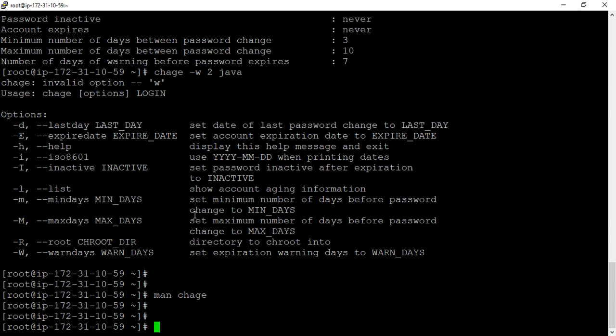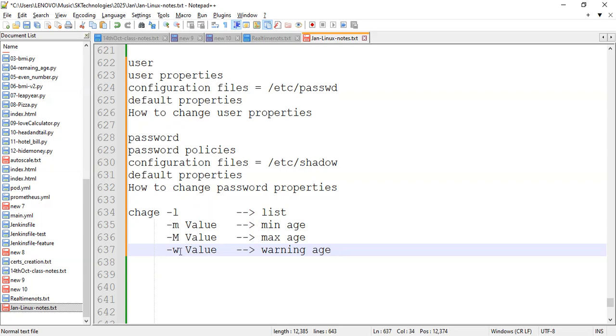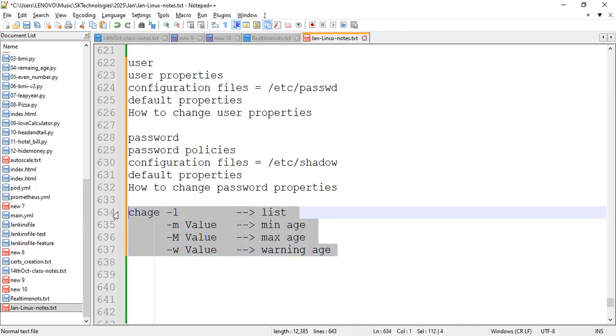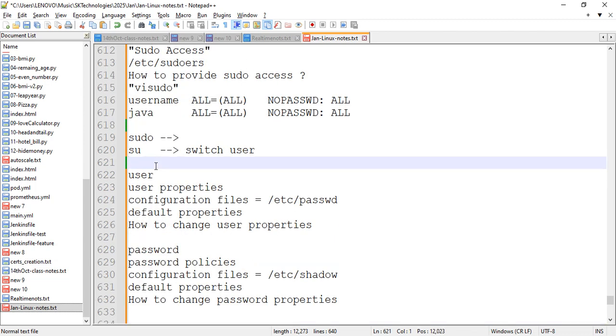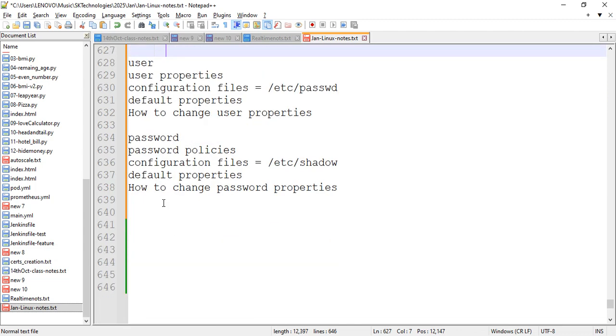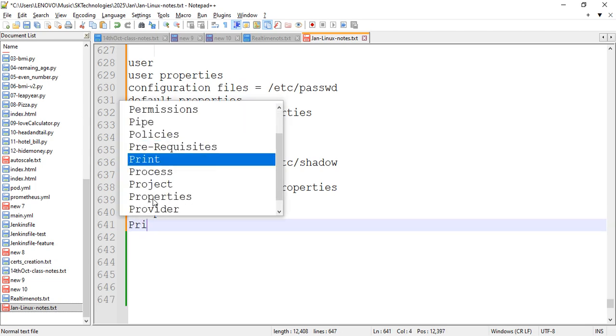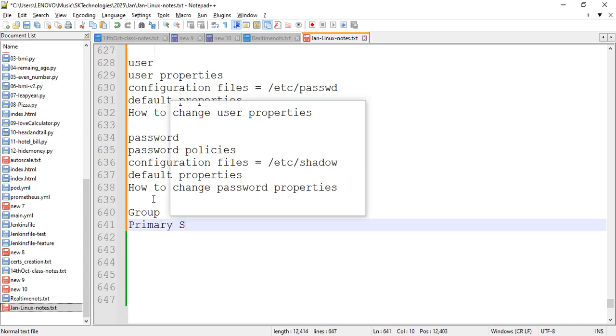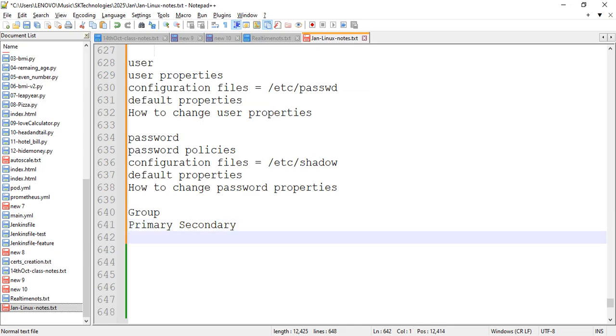Fine. So these are the password aging details and all. Anyhow, remember this one. Then passwords are done. Then groups: primary group, secondary groups. Then how to add people into the group.